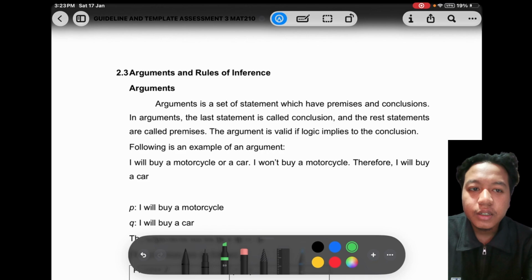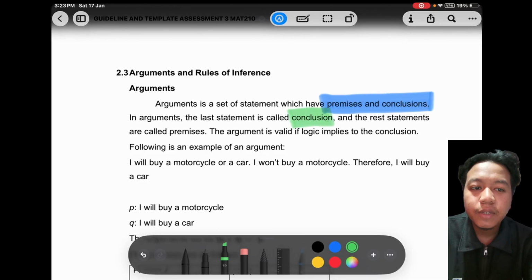Arguments and the rules of inference. An argument is a set of statements which have premises and a conclusion. In an argument, the last statement is called the conclusion and the rest of the statements are called premises. The argument is valid if the premises logically imply the conclusion. Following is an example of an argument.